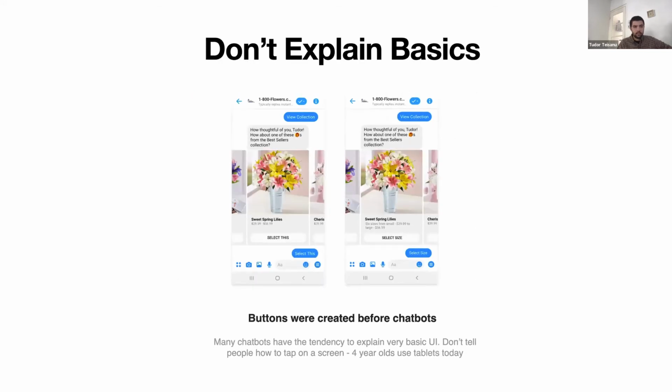Don't explain basics. Buttons were invented way before chatbots. So instead of saying select this, say select size, because that's what actually you're going to select, right? And we're building these for the future. 4-year-olds use tablets now, and children generally are super used to technology, to voice commands. And the moment they reach adulthood, they will be expecting something totally different. So we have to think in advance.